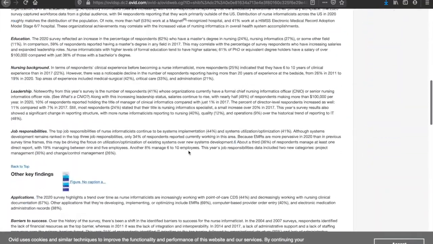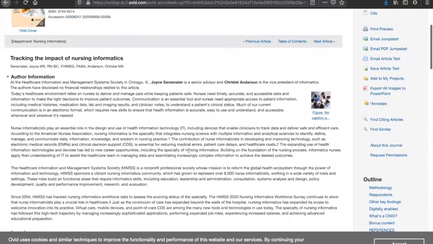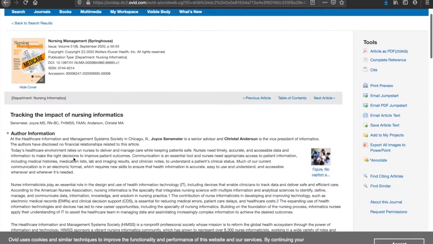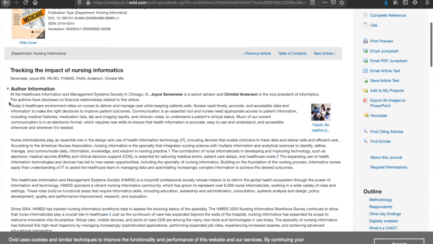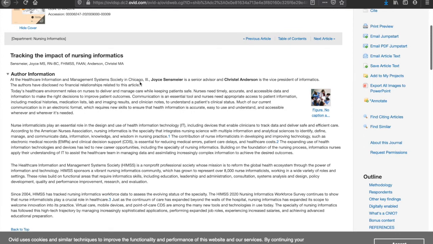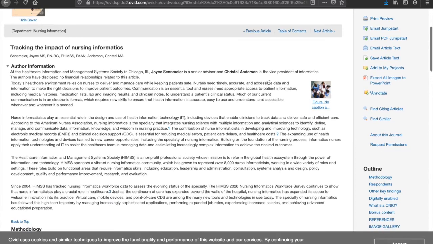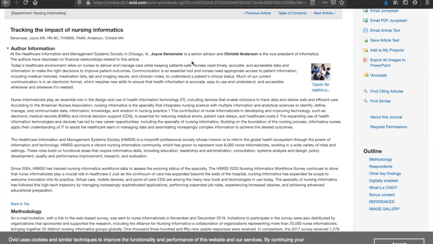Now, one of the things to look at when we're looking at scientific articles like this is the sections they're broken down into. So here we have some author information. We can see that there are multiple authors, and one is a senior advisor at a healthcare company in Chicago, and the other is a vice president of informatics. So both these authors have fairly reputable titles and backgrounds.